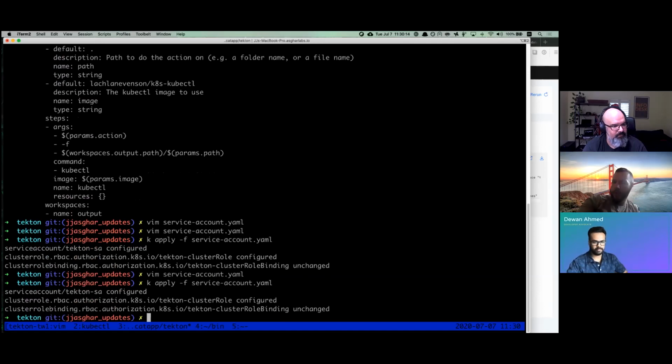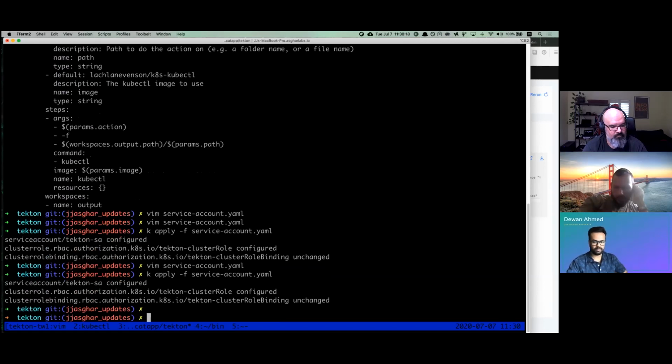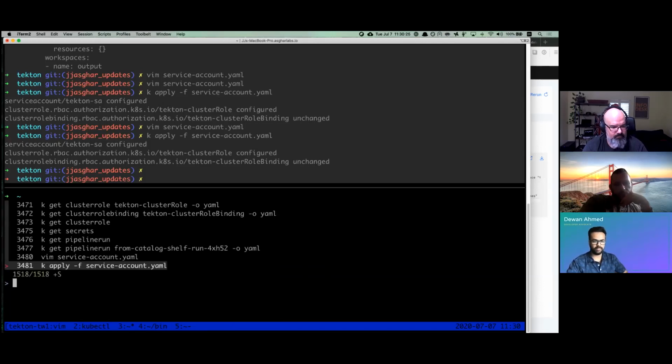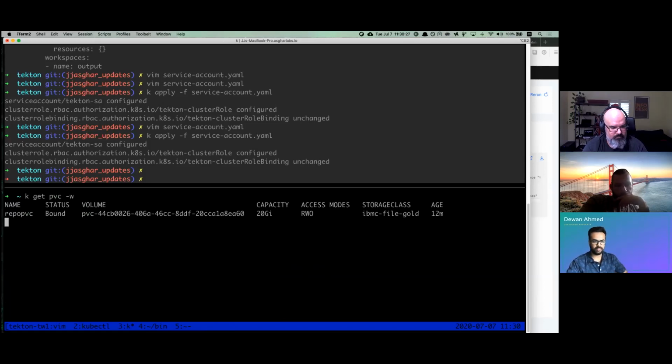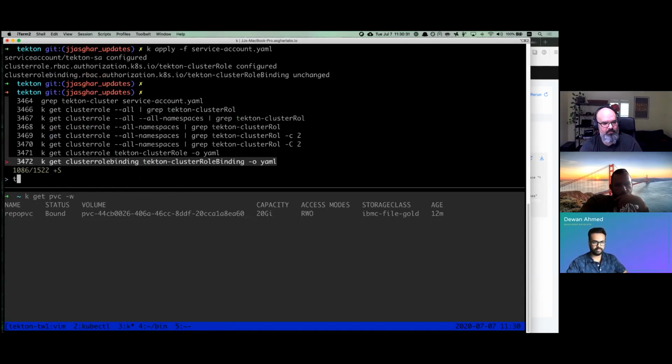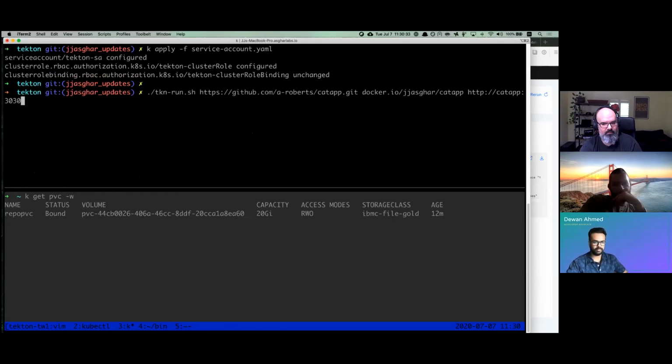You can rerun the pipeline from the dashboard if you want to. It's just a little rerun button. Or do a TKN command. Yeah, let's do the TKN command. And remember, you need to delete your pipeline runs now.